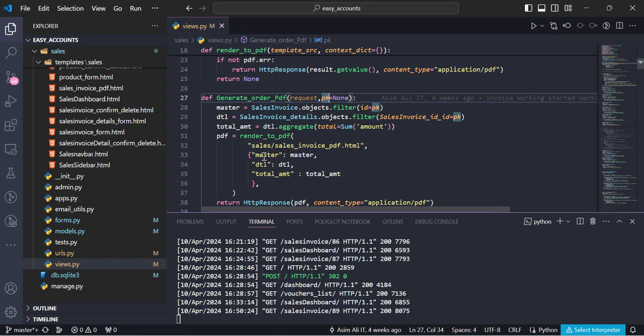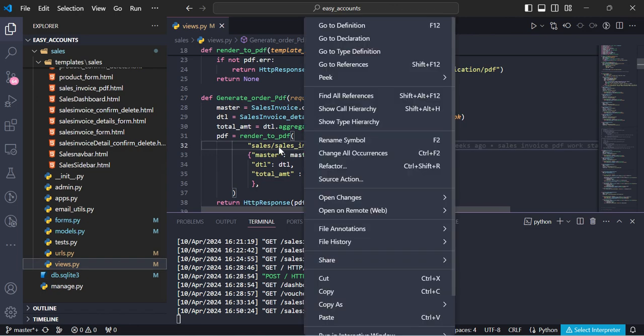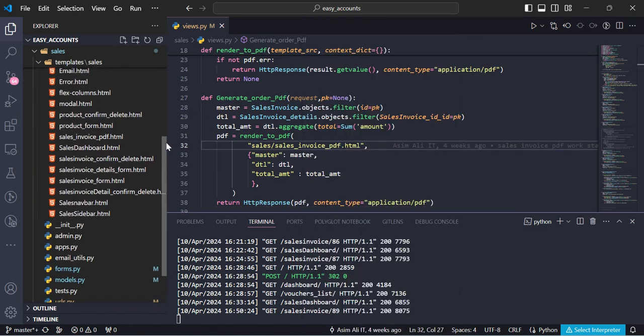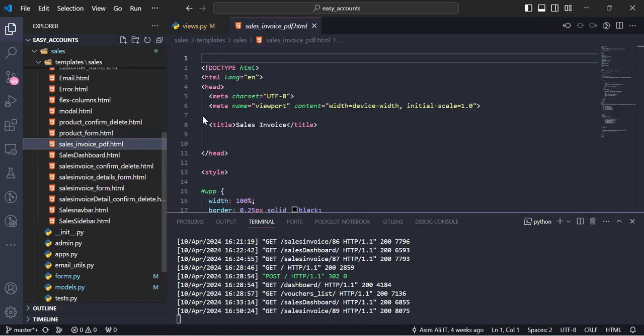There are some restrictions here. You cannot provide all the functionality of PDFs and all the customization. For that we have to use ReportLab, but for simple things we can use this one. And here you can see the sales invoice PDF. I created one template, I will show you.